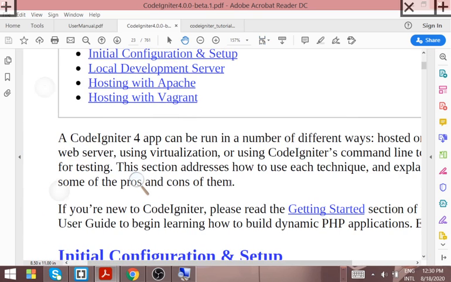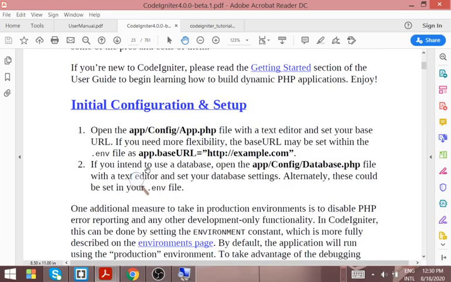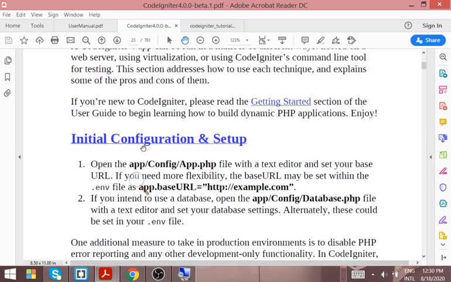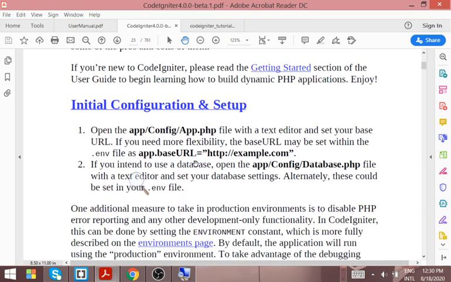Okay. Initial configuration and setup, local development server, hosting with Apache, hosting with Vagrant. There is even another one called Vagrant. That's what we are going to discuss now. Initial configuration, for you to start using this after the installation, after seeing the welcome page like this. This is what you need to do.